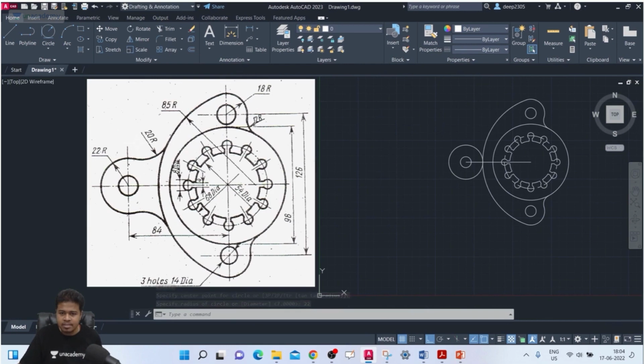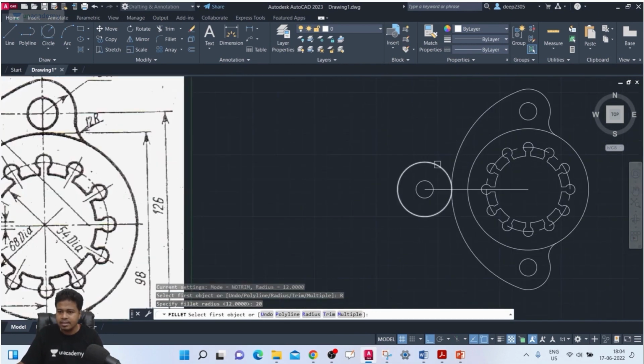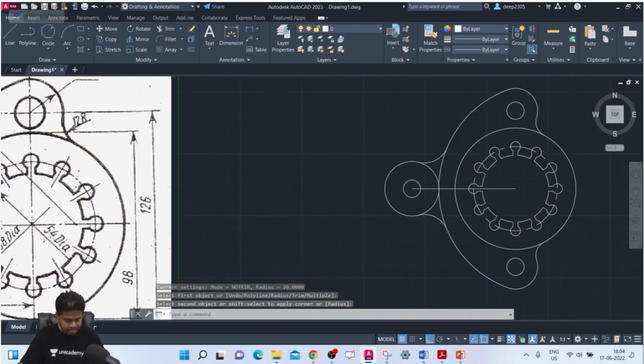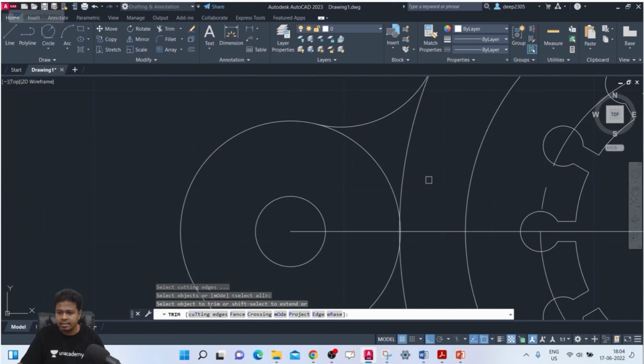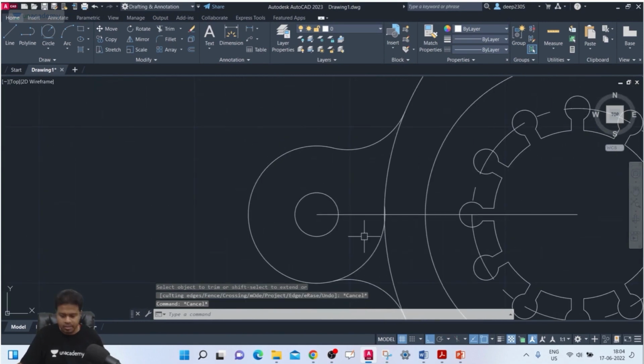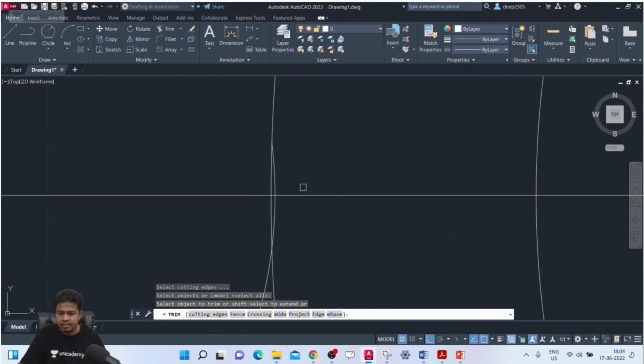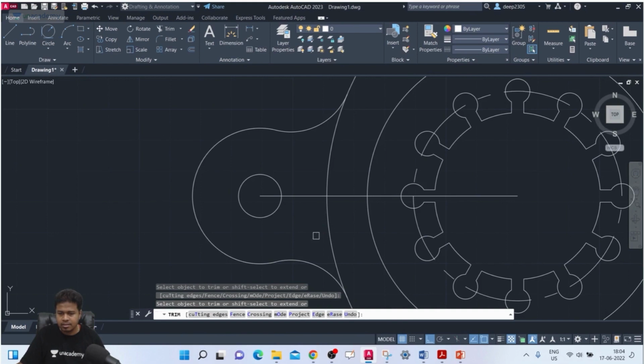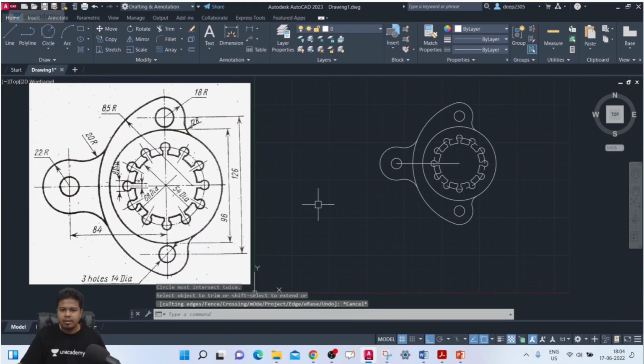See, how much is the fillet radius? It is 20. So go to fillet, radius is 20. Okay, select this, again select this and this, like that. Now trim, TR, double enter, delete this. Oops, sorry. TR, double enter, like this. Okay, so this is done and dusted.